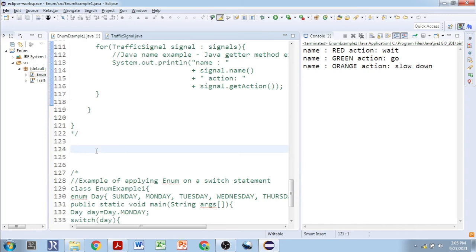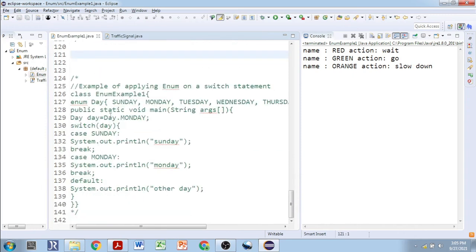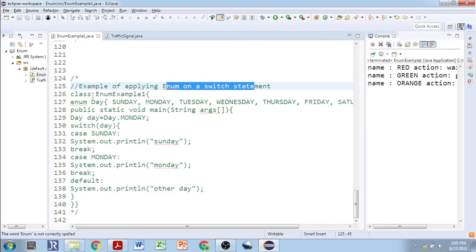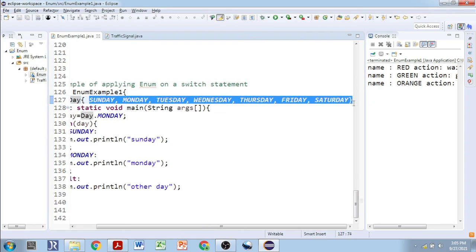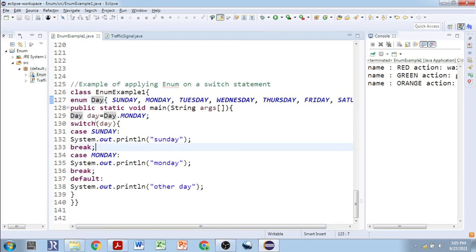Now we have these classes. Example of applying enumeration in a switch statement. We are learning how enumeration can be used on a switch statement. It's very easy actually, more than easy. One enumeration you have created inside the class enum example, correct? Inside it, the name of the enumeration is Day, and it consists of the weekdays, Sunday to Saturday. As simple as that.